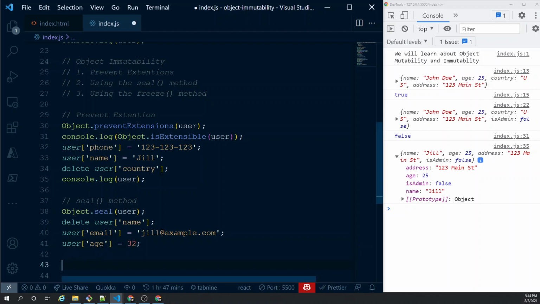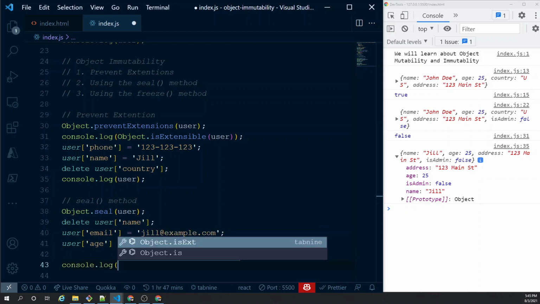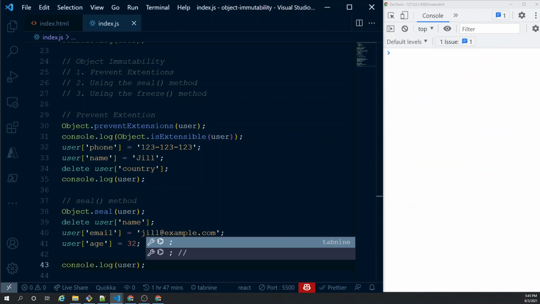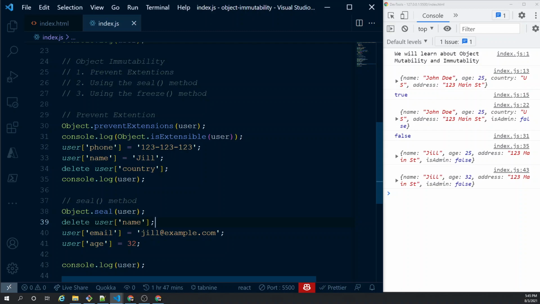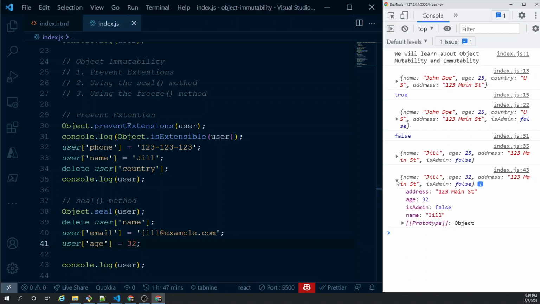So these are the three changes we have done, and then finally we are going to print this user object over here, right? So please remember the changes. We have sealed the object, so we are expecting the creation of a new property like this email, which was not there, or the deletion of an existing property like name, is not supposed to happen. The only thing that is going to happen is that this age is going to change to 32 because updation is allowed.